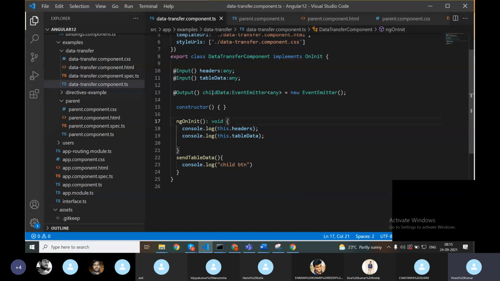Now by using child data we need to pass the data from child component to the parent component.